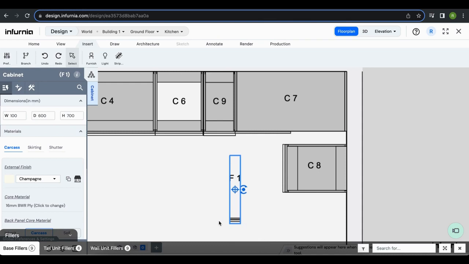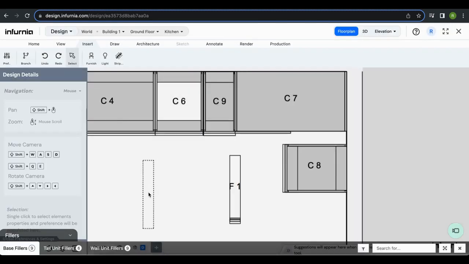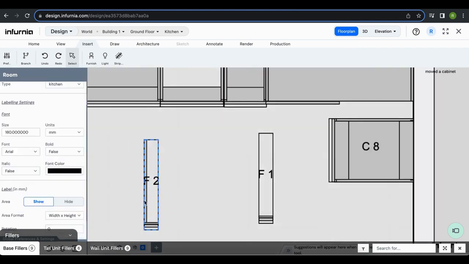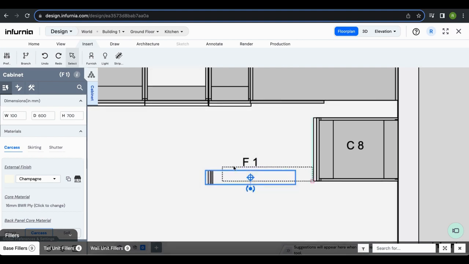As you can see, there's only one panel that is added in this case, but when you are selecting the left and front panel, in case you need a left panel as well as a front panel, then it will show here. You can see that there is a left panel and there's a front panel as well. I'll be selecting the same, and I will be selecting the rotate tool over the cabinet and rotating it as per my requirement by 90 degrees, and then I will move it into the location that I want.